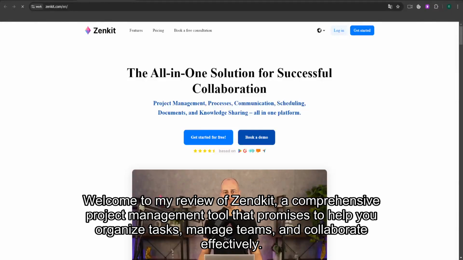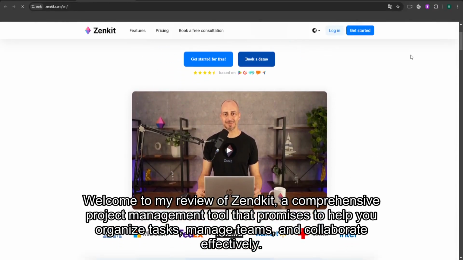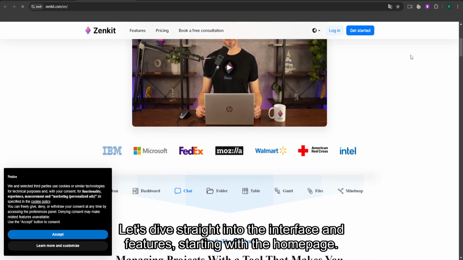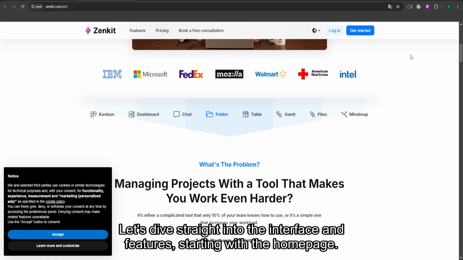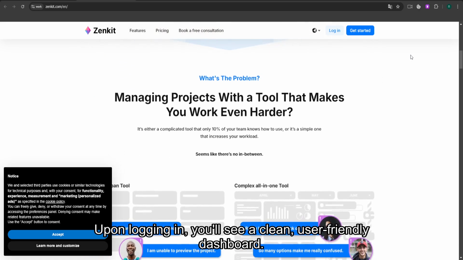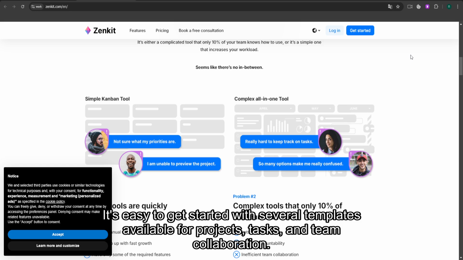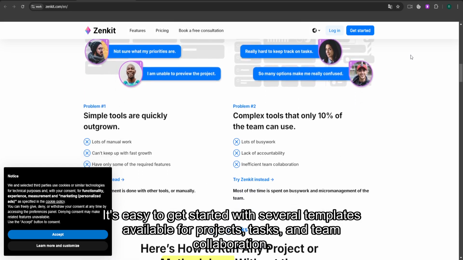Welcome to my review of Zenkit, a comprehensive project management tool that promises to help you organize tasks, manage teams, and collaborate effectively. Let's dive straight into the interface and features, starting with the homepage. Upon logging in, you'll see a clean, user-friendly dashboard. It's easy to get started, with several templates available for projects, tasks, and team collaboration.